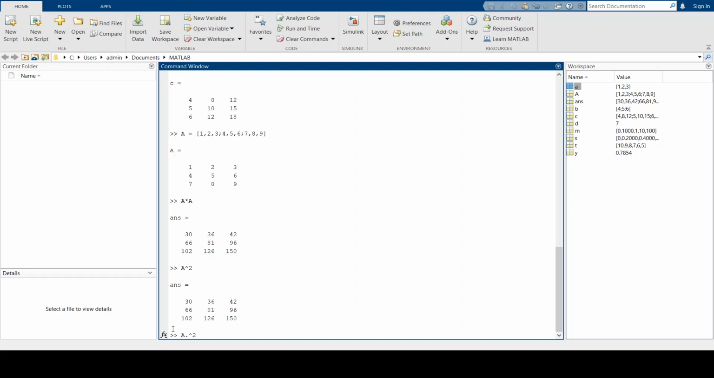Okay, I'm giving you time to think and ponder upon it, and when you press enter, it will be a square of elements. So every element, if you see, has been squared. So 1 4 9 16 25 36 49 64 and 81. So this is very important for element wise squaring.